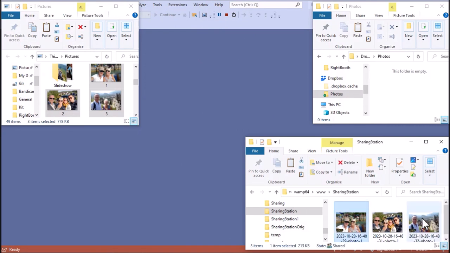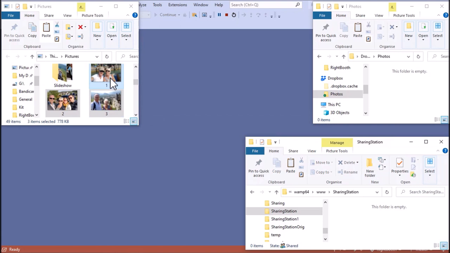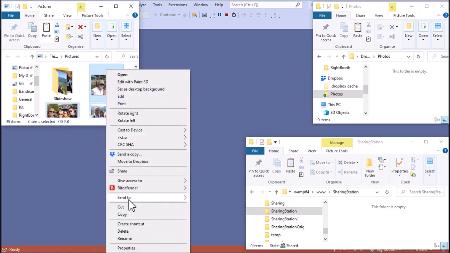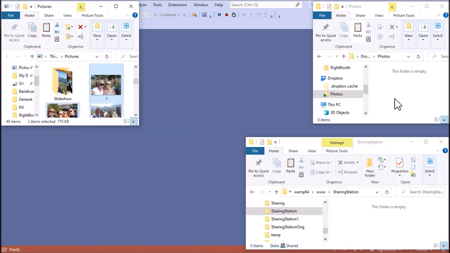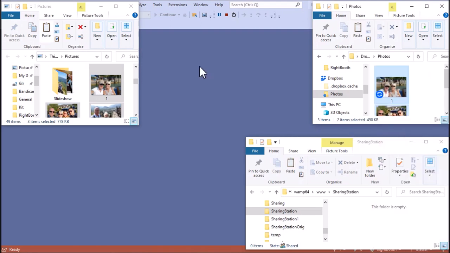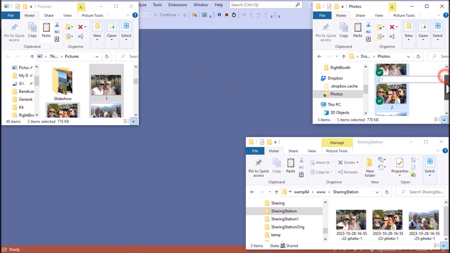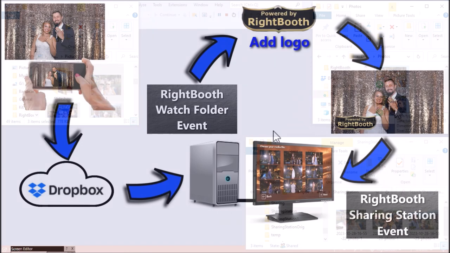And I'm going to remove these again just for the example. So now if I take these files, paste them into here, what you will find is that RightBooth will process the files and add the logos, but it will leave the photos in the Dropbox folder. So if that's what you want to achieve, then you can use the Watch Copy utility.